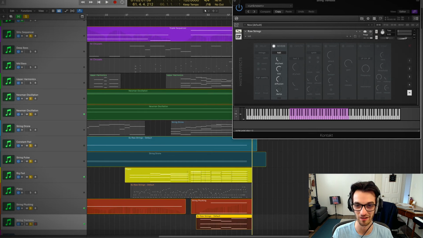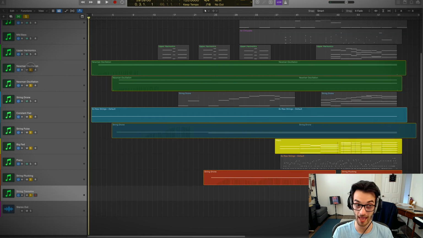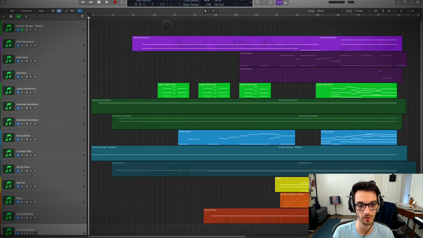And then there's a big cut at the end that I automated just for extra effect. You'll see they're all automated down. So those are the basic pads in this cue. Now let's take a look at some of the more melodic material.